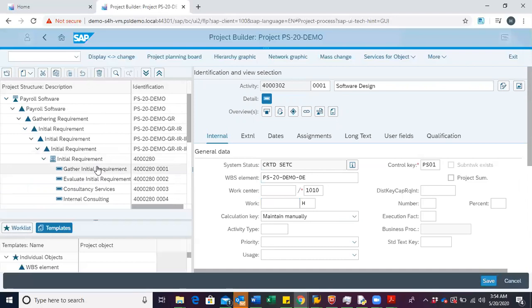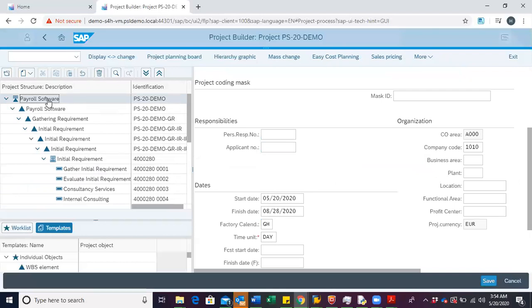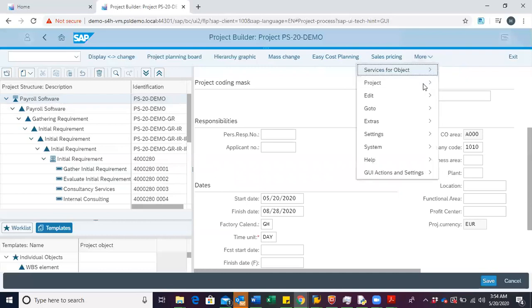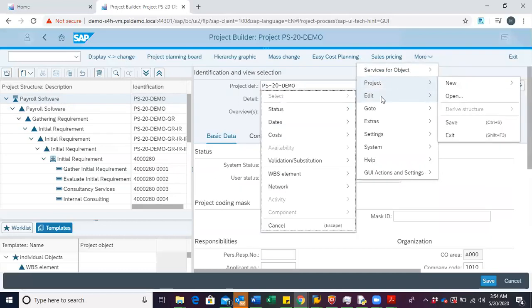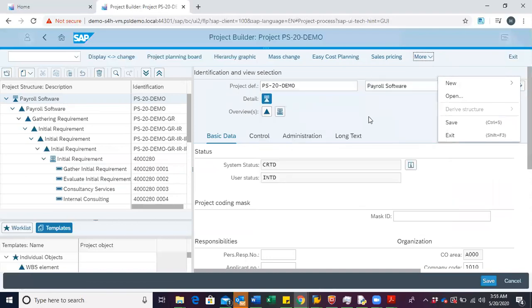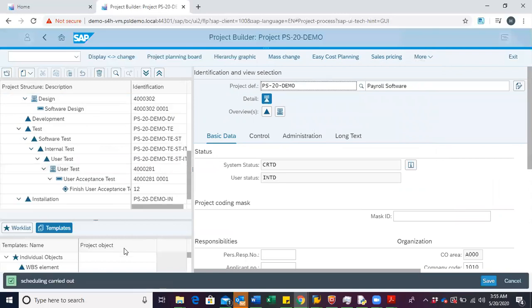To schedule for a project, you make sure you select the project definition. This is to ensure that all objects below the project definition are being scheduled. Then click on More. Select Edit. Choose Dates and click on Schedule. You then get a system information saying that scheduling carried out.